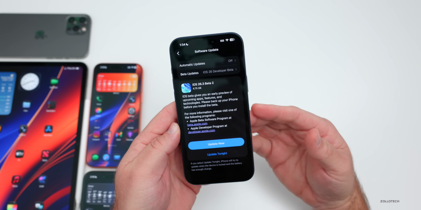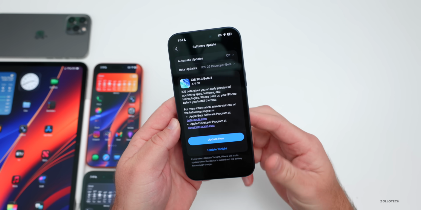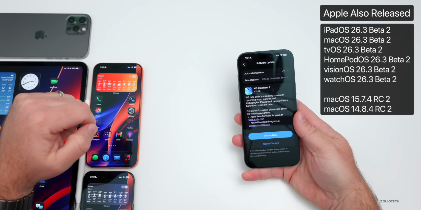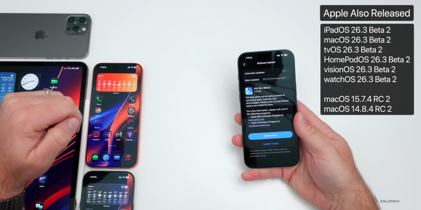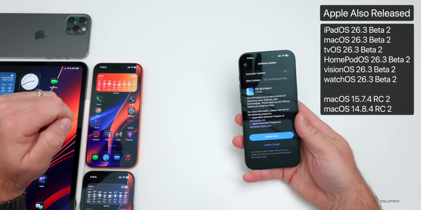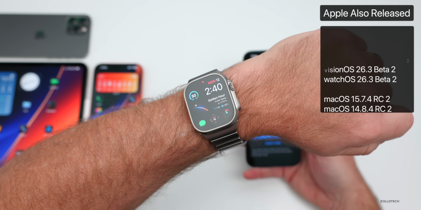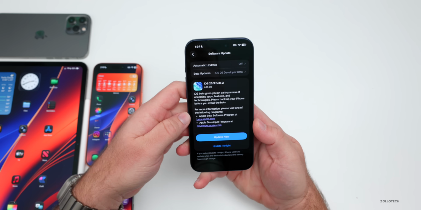Now, this update was released alongside many other updates with iPadOS 26.3 Beta 2, macOS 26.3 Beta 2, tvOS and HomePodOS 26.3 Beta 2, visionOS 26.3 Beta 2, along with watchOS 26.3 Beta 2. There were some older updates for Mac as well.